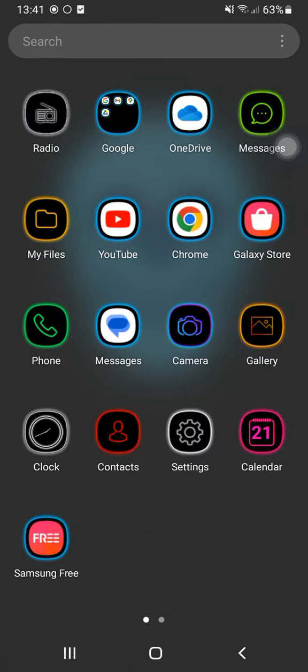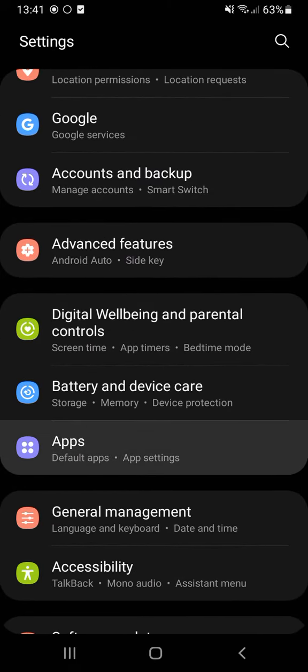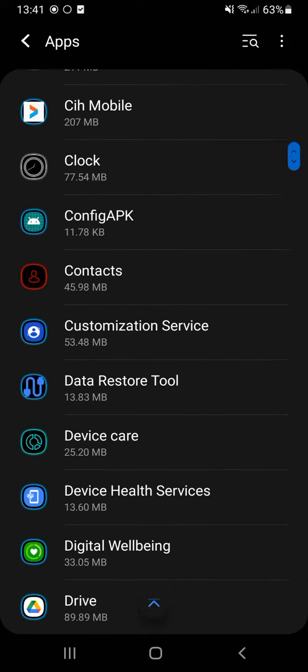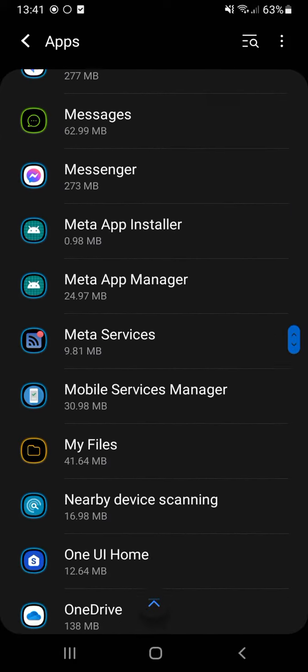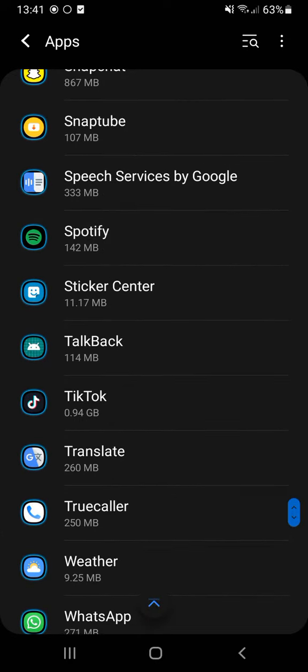You just click here on Settings. Then you come to the Settings window and you just go down. You click here on Apps, then you come to the Apps window and you just go down here looking for the Spotify app. We will find the Spotify app and click here on Spotify.